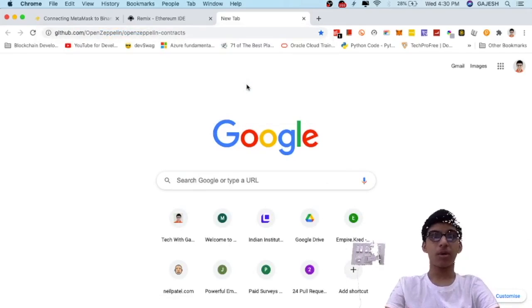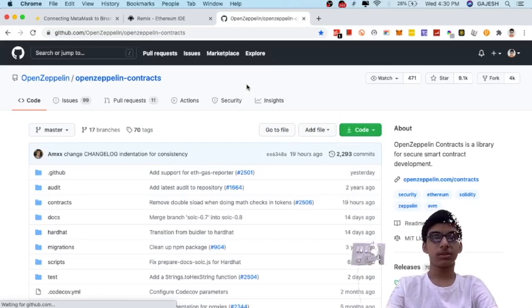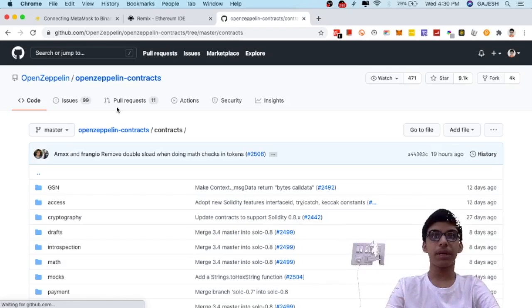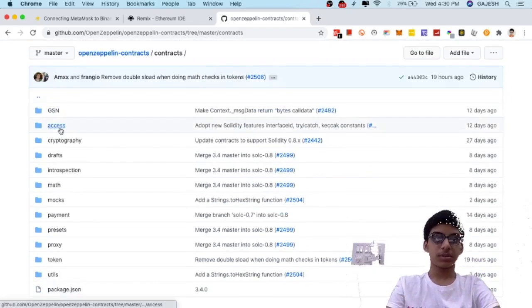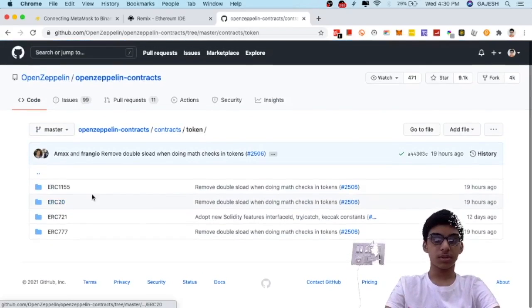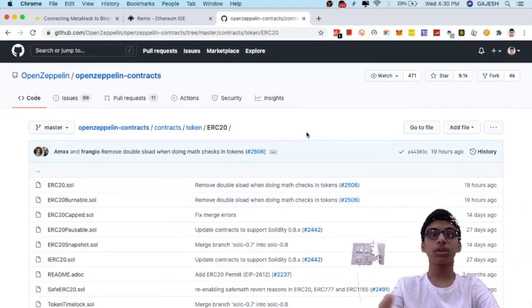github://openzeppelin-contracts. I have provided the link in the description. You can just click and open the website. Now here we have ready-made code for our BEP-20 token. I go to token, scroll down ERC-20. Just a note, Binance Smart Chain is a fork of Ethereum mainnet.